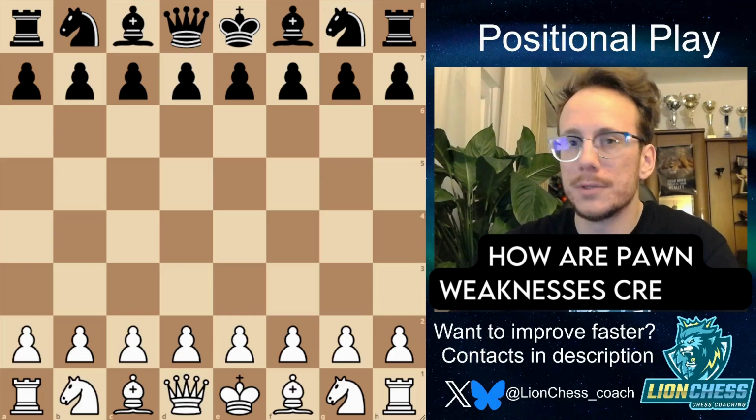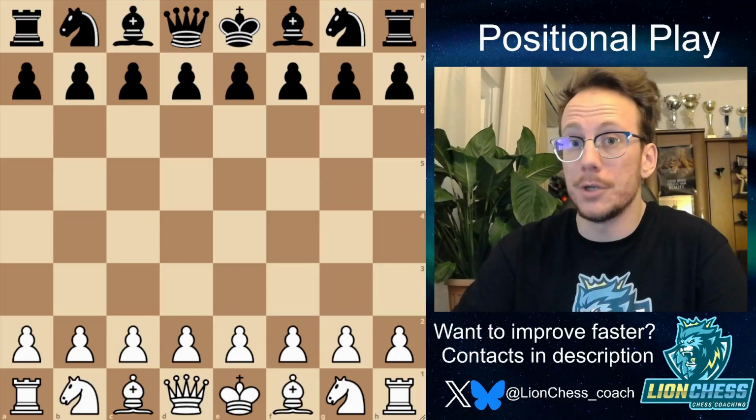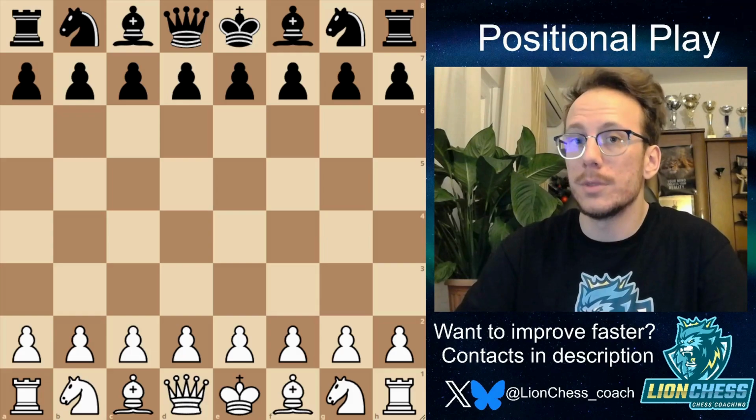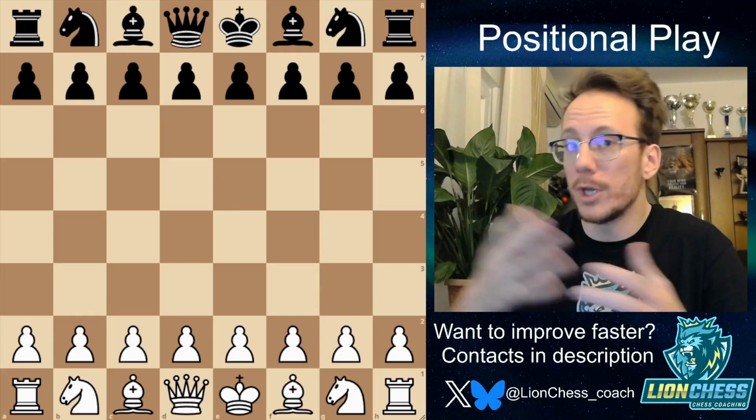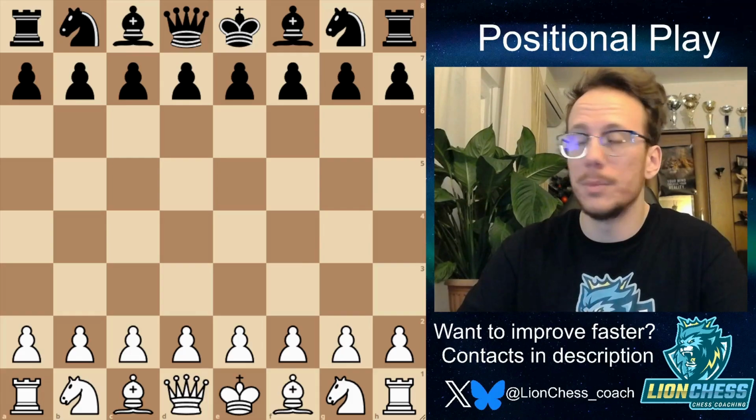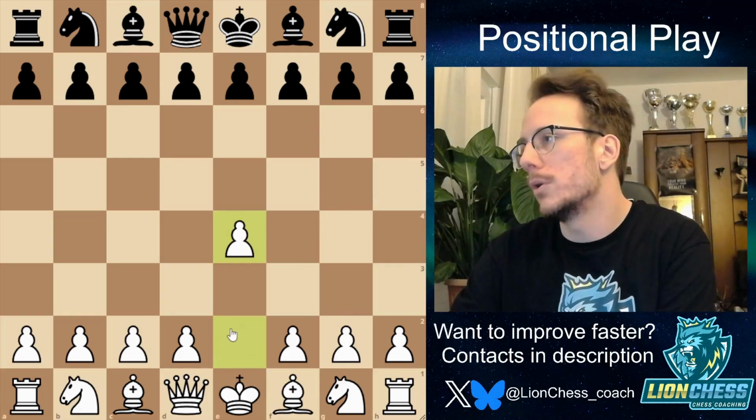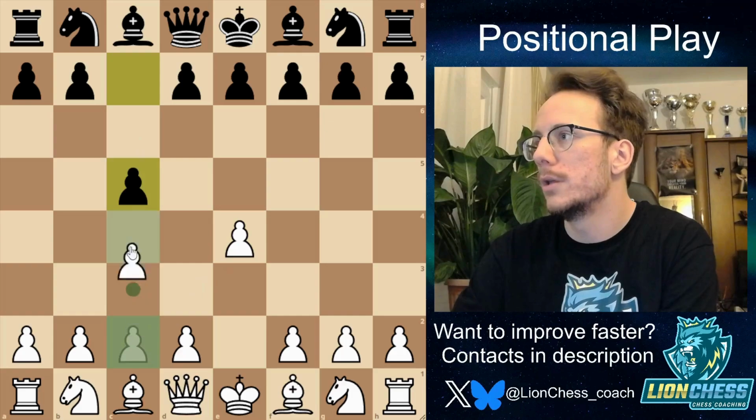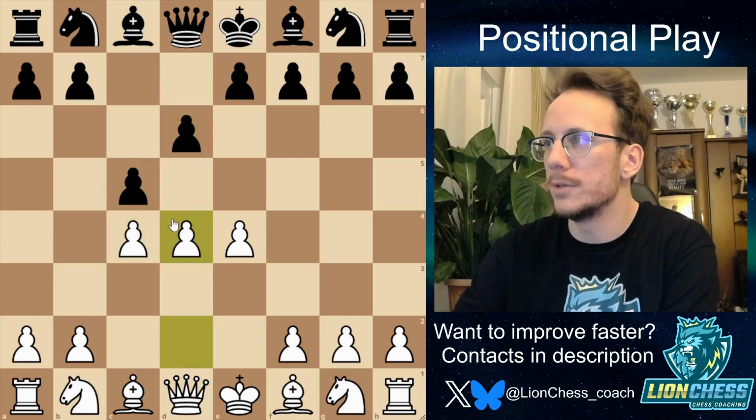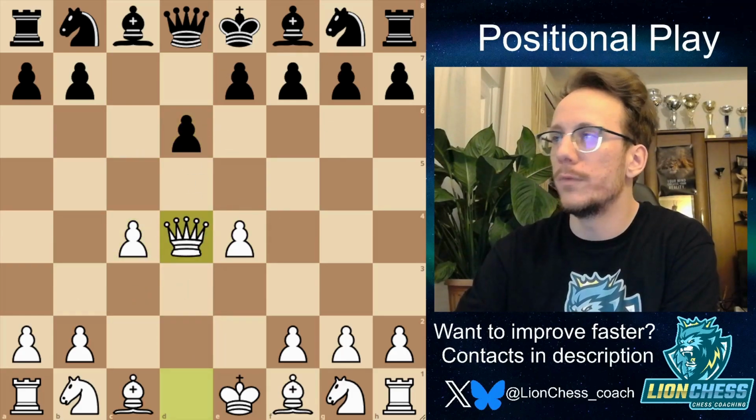How are pawn weaknesses created? Well, again, by changes of the pawn structure. So similar as weak squares, weak pawns are also decided by changes in the pawn structure. So we could see a typical opening here after e4, c5. Let's say c4, d6. This is a way for black to make a mistake.